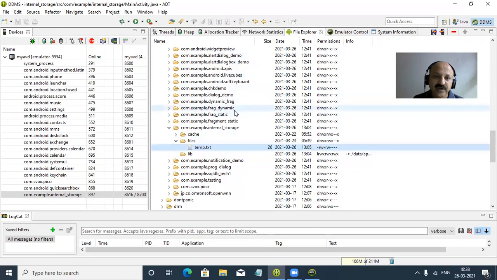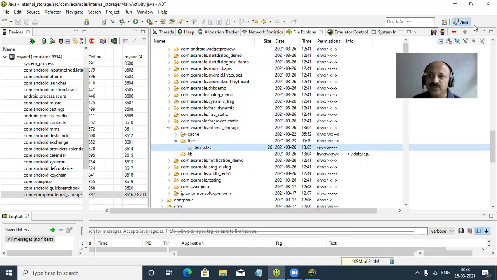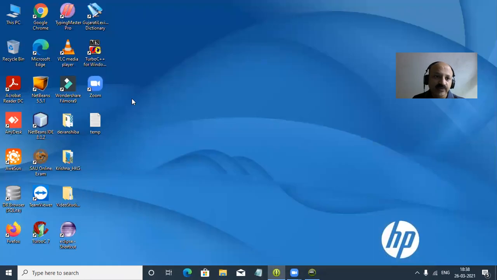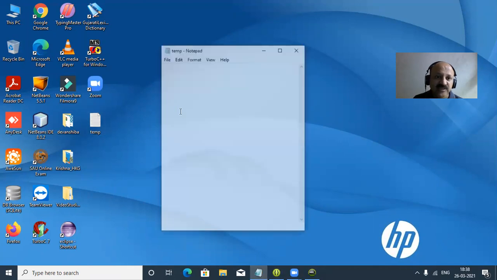So again, come back to here. So yes, how to close? Yes, I right click and the close option is here. So I close, and now we can see our file. You can see that is a temp. So I double click, so that is a Notepad.